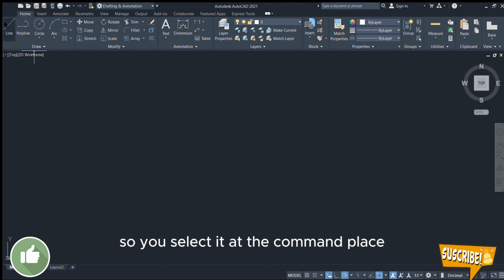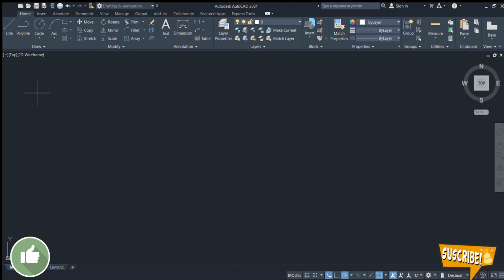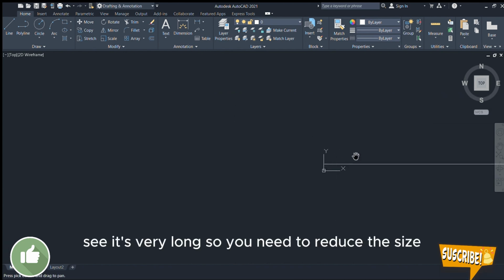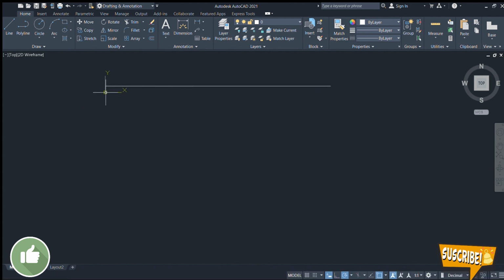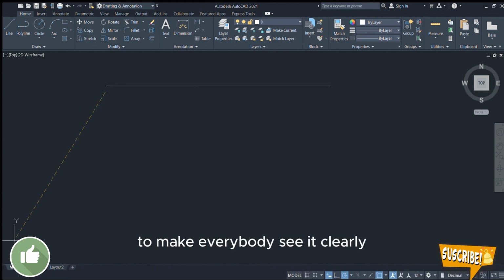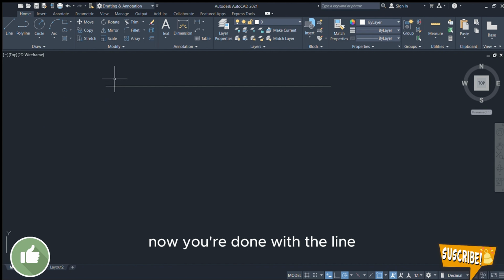So you select line at the command place. You specify the first point, which is here, and you enter 594. See, it's very long, so you need to reduce the size to make everybody see it clearly. Now you are done with the line, the length. You are moving to the width.